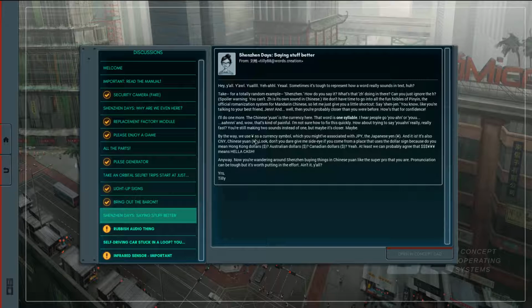Let's see. We use that symbol as currency symbol, which you might have associated with JPY, the Japanese yen.